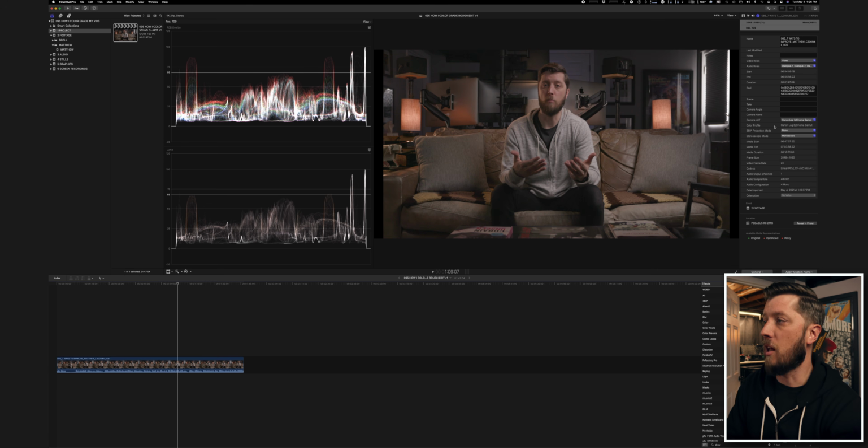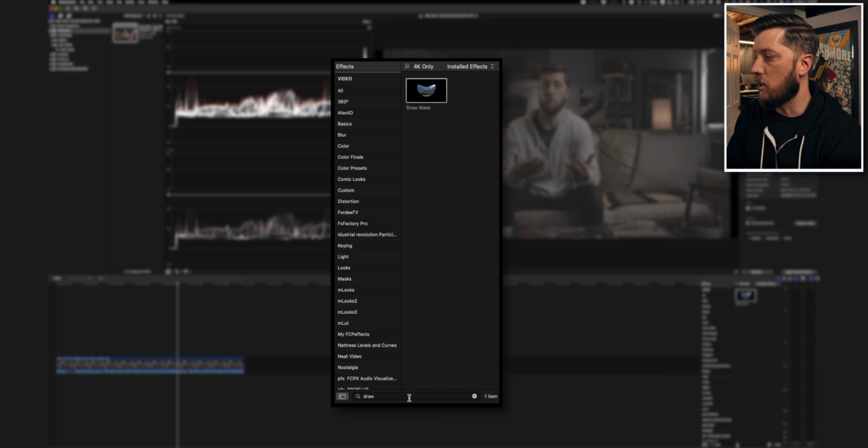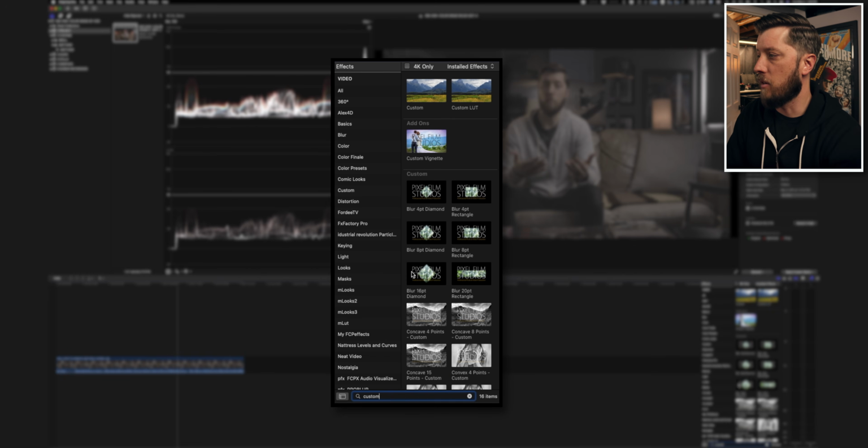So what I'll do is I'll actually do like a first pass grade at this just to make sure, especially that exposure is correct. So I'll turn this off, and then I will look up custom LUT in the effects here. This is a built-in Final Cut effect that allows you to add a custom LUT.